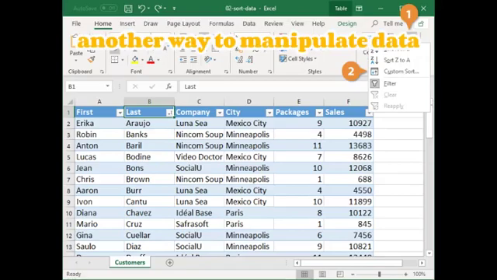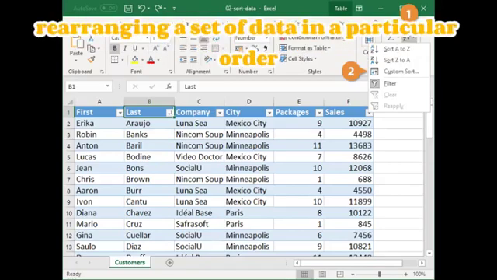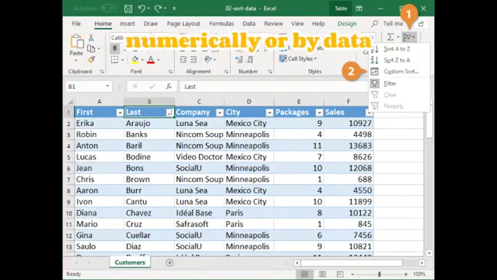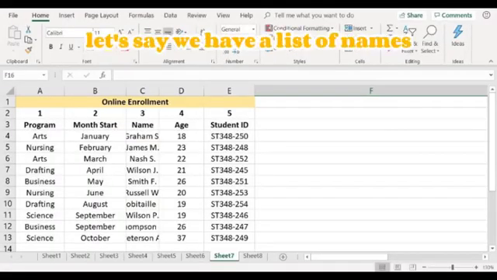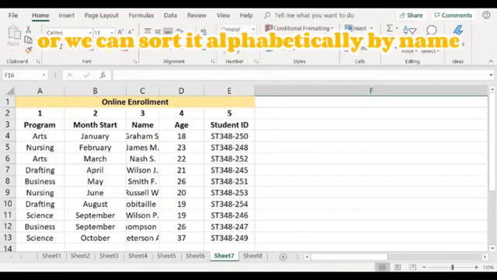Another way to manipulate data is by sorting it. Sorting means rearranging a set of data in a particular order. We can sort data in many ways, such as alphabetically, numerically, or by date. For example, let's say we have a list of names and their ages. We can sort the data by age, from youngest to oldest, or vice versa, or we can sort it alphabetically by name.